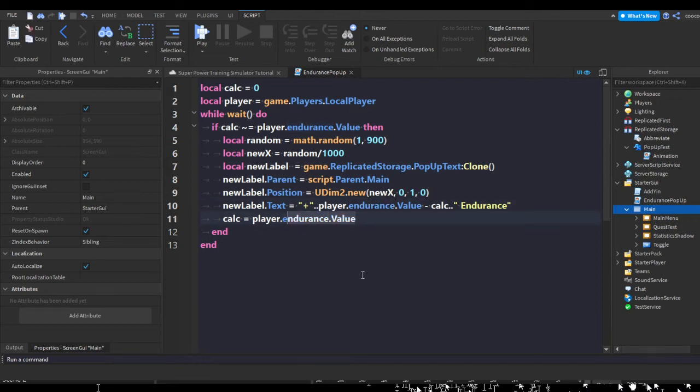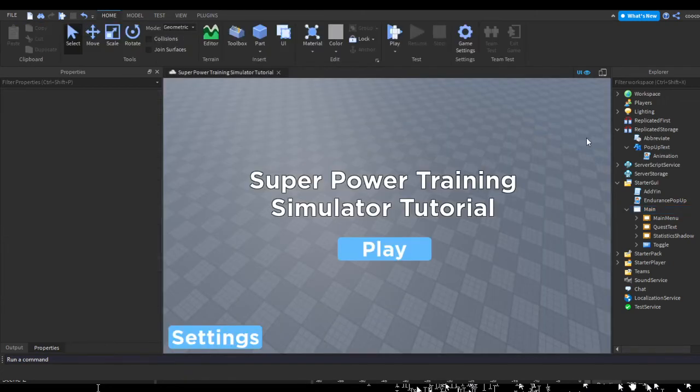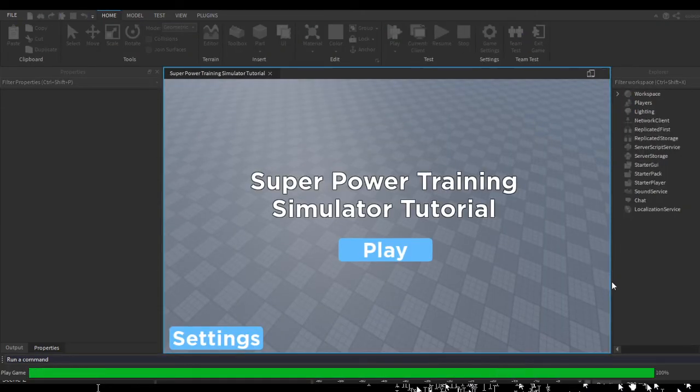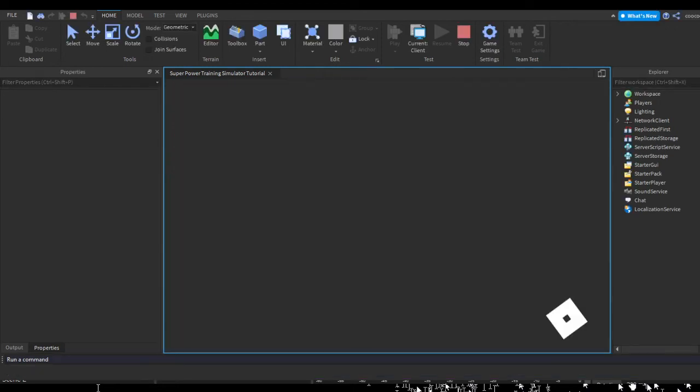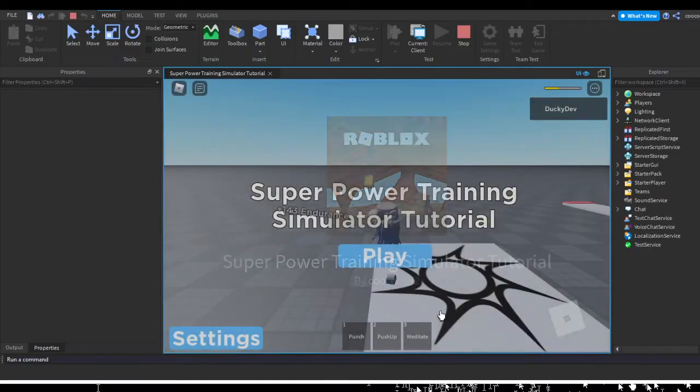So pretty much this would be the current endurance value subtracted by the old endurance value, and it subtracts it to figure out the difference between the two values and sets that to the text, so we can see how much it increased by, if that makes any sense. Sorry about my pretty bad explaining.